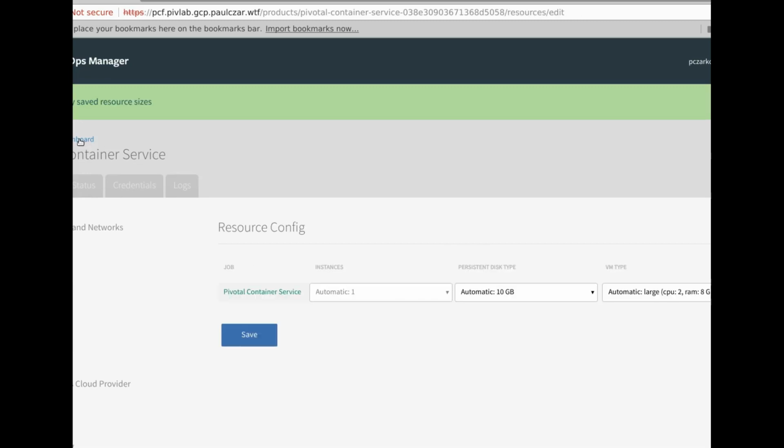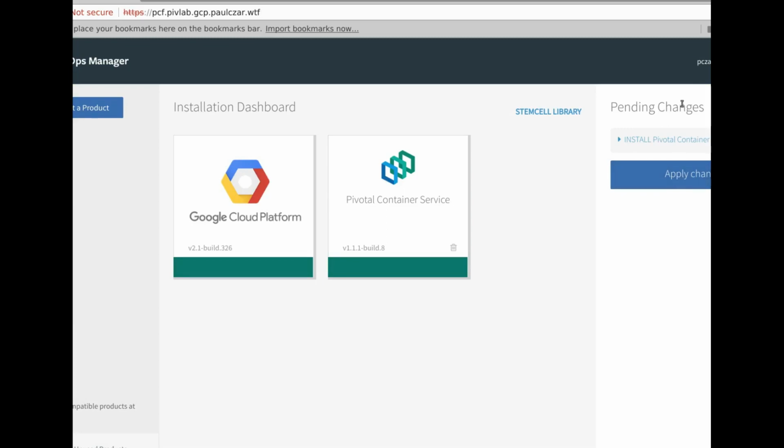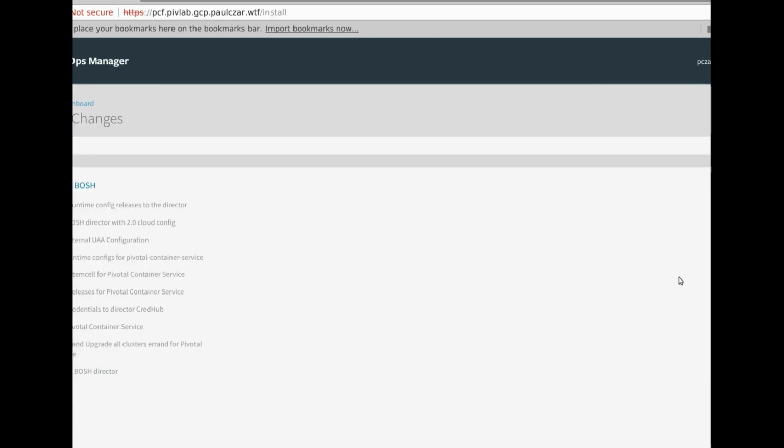Once we've finished configuring it, we can click back to the installation dashboard and we'll see the pending changes, and we can hit apply changes. Like the previous tile installation, this will take a few minutes, so feel free to go and get yourself another cup of coffee or another cocktail.